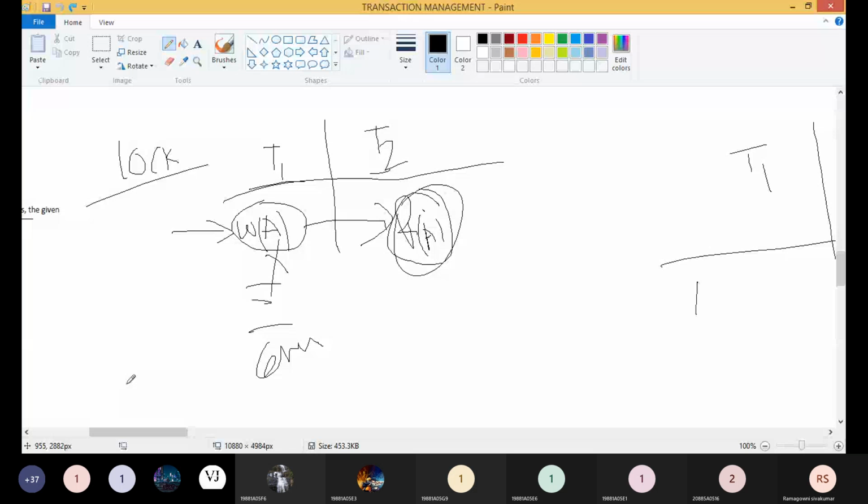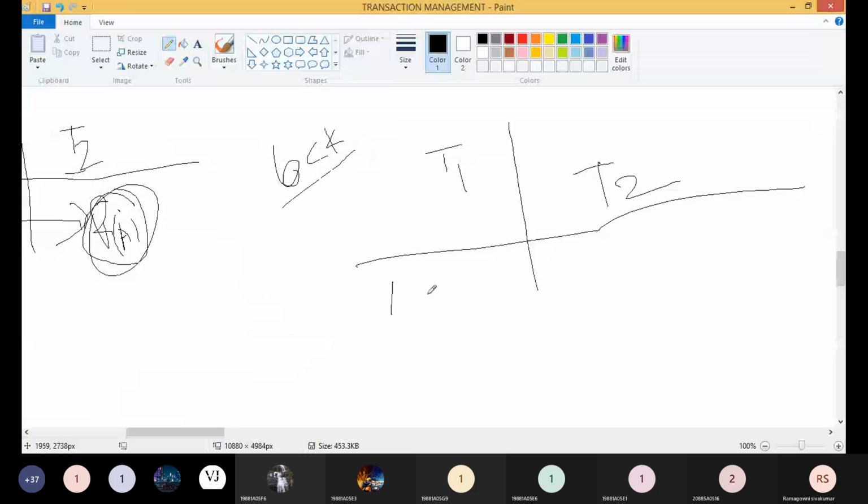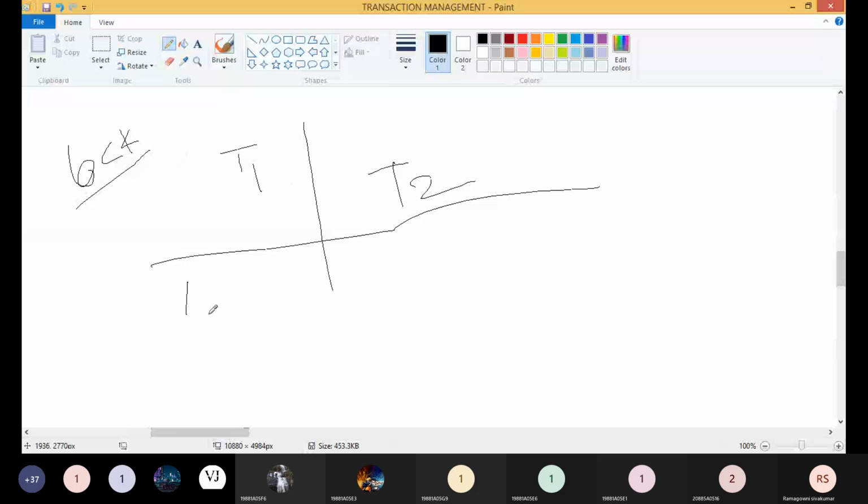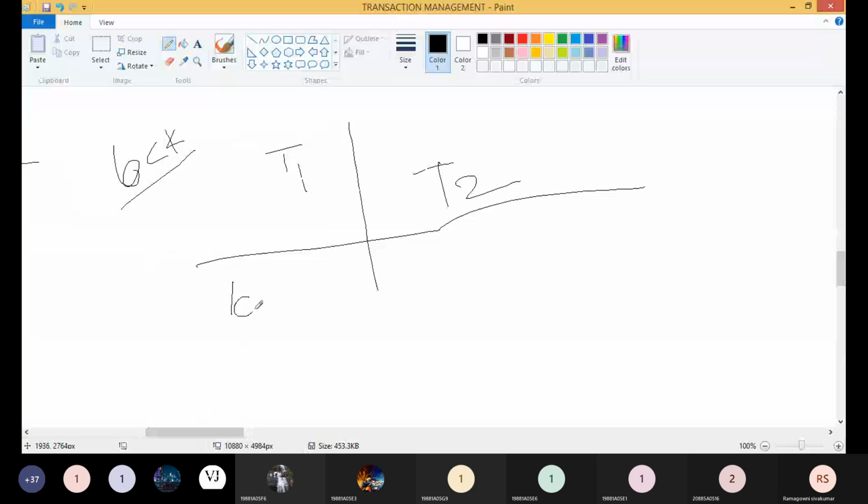Now, to avoid the problem, we should perform a locking mechanism. See, first I'm locking a data item, and I am performing the write operation on a data item.